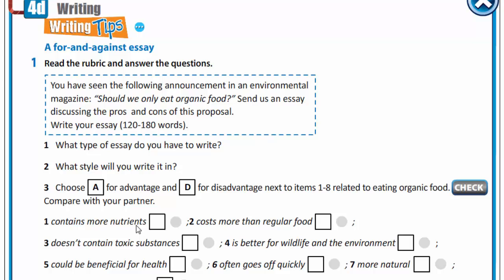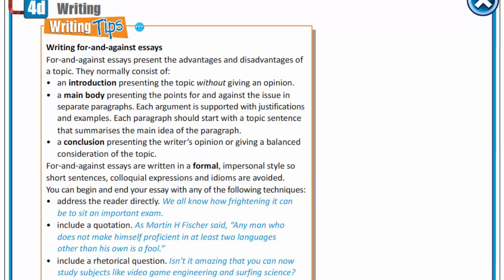Let's read the writing tips. For and against essays present the advantages and disadvantages of a topic. They normally consist of an introduction presenting the topic without giving an opinion, and a main body presenting the points for and against the issue in separate paragraphs. Each argument is supported with justifications and examples.